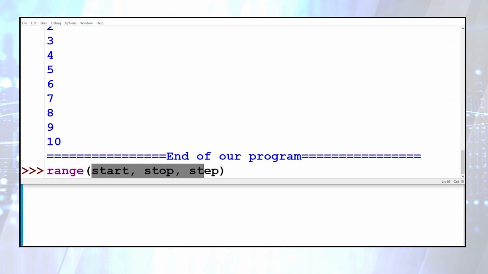So let's see an example of it. Let's say I want to start from 1. I want to go all the way to 10, and I want to take steps of 1. Right? So that means 1 and then 2, then 3, then 4, and so on until you get to 10.